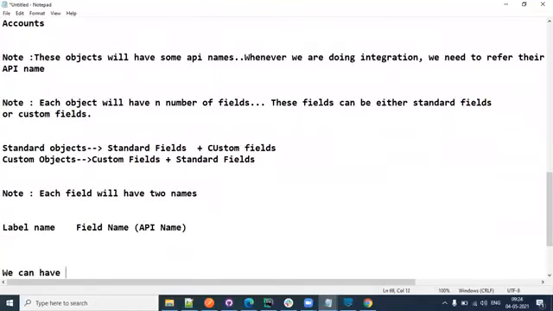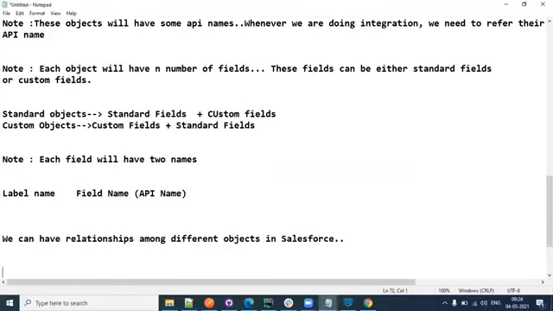So we can have relationships among different objects. So how do you establish the relationships in the database world? Using primary key and foreign key. So you typically use some keys, right? Primary key, foreign key, kind of concept to establish the relationship between two or more objects. So here also we can establish similar relationships.